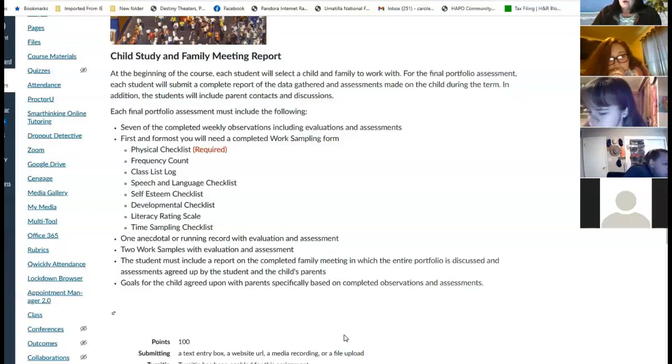And then you'll need two work samples with an evaluation and assessment in it. And remember that we want to be very respectful when we talk about children and use only appropriate terms in describing what children do. We don't describe their character, but their behavior, okay? And then you're also going to be able to compare, if you have a work sample from the beginning of the term and then add another one at the end of the term, you're going to make a comparison between those two work samples.